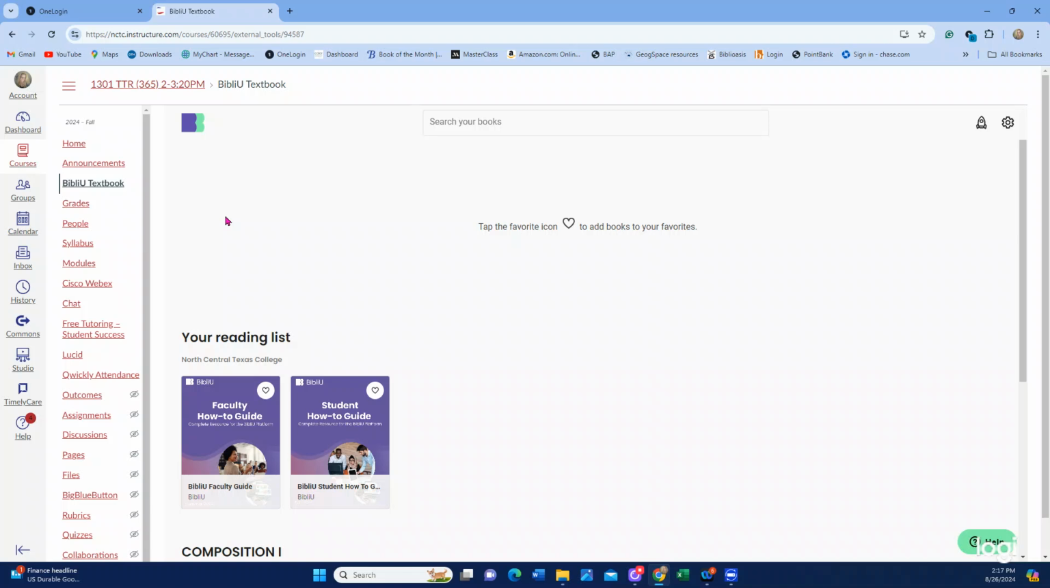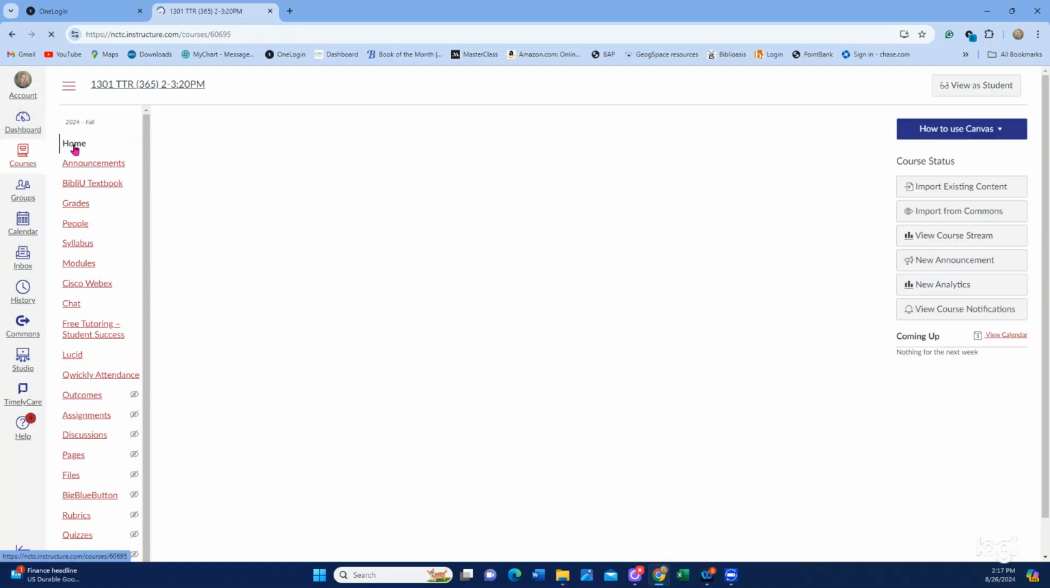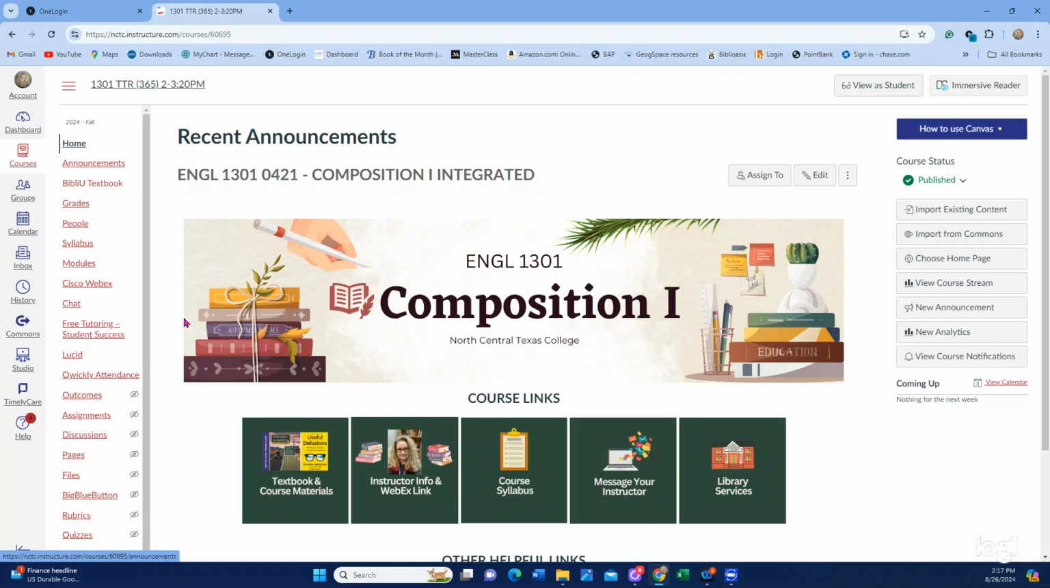You will click on it, and it is going to immediately provide you with what we call an access code. So you need to copy and paste or get that access code, write it down, copy it however you want to do that. That will provide you the access code. Then you go back to your course homepage, and you notice there's going to be something down here that says textbook and course materials.